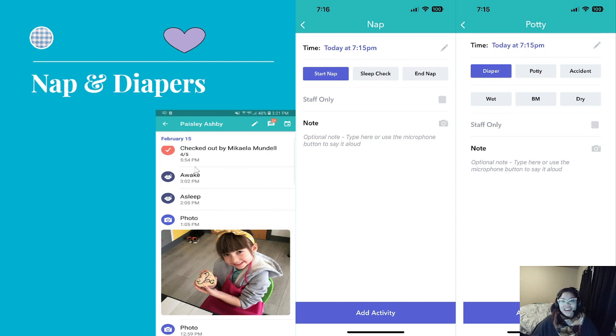You'll hit add activity and it should pop up as she is sleeping, and it'll notify parents saying your child is sleeping. And then same thing for when they wake up from nap. You're going to want to hit end nap, and then it'll pop up the same as how you did the first time, and it'll say your child is awake. And then that's really it for the nap part.